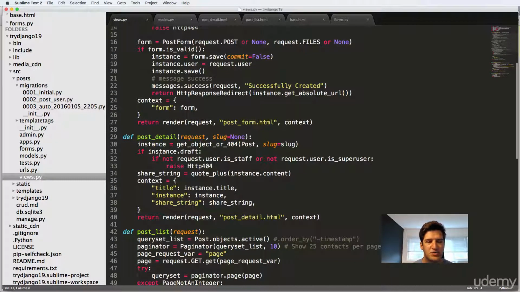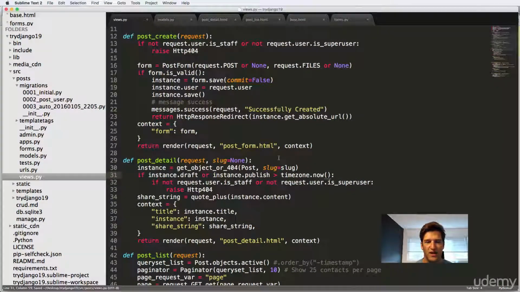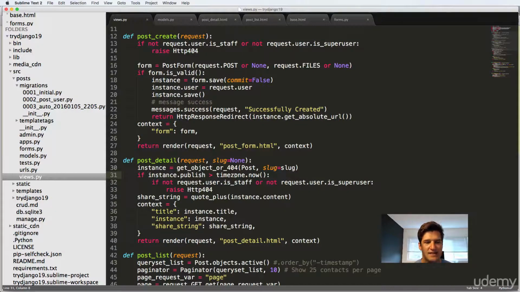So the next part of this would be or we'll say or instance.publish_date is less than, or excuse me, greater than timezone.now and date. So basically greater than today's date. And if you just did timezone.now, let's actually do that. And let's get rid of the draft part. We're just going to call timezone.now. It's going to say it can't compare datetime to date, and that this right here is actually a datetime method. So we just need to use date here.